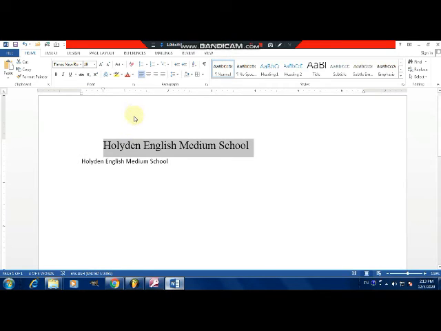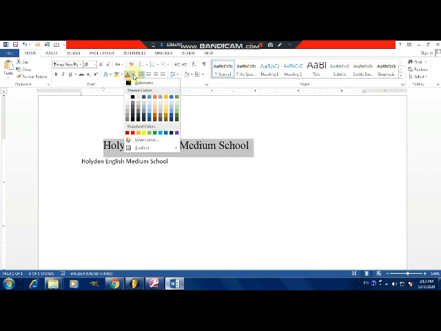The next one is the font color. I am showing the text with the black color. If you want to show this text with another color, you can choose any color. You can see the preview. That means a live preview option is there.